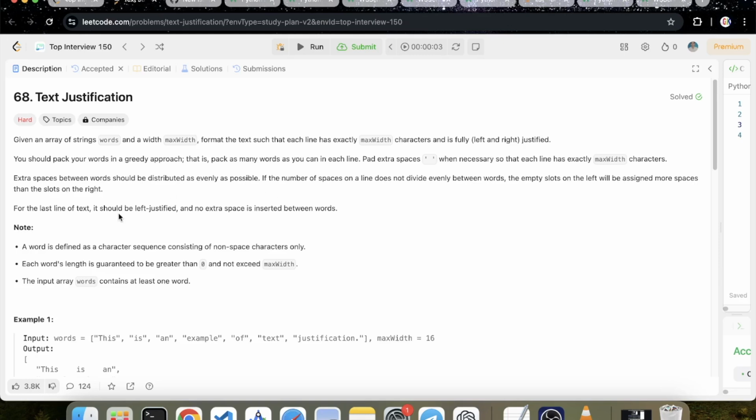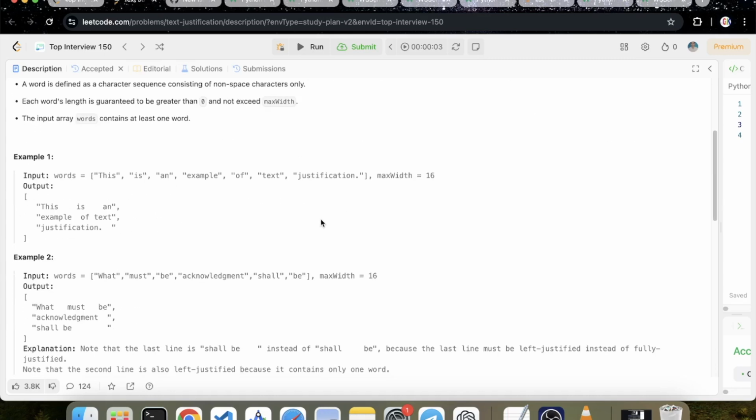For the last line of text, it should be left justified and no extra space is inserted between words. For the last line, what it is telling is that it is left justified. That means words should be left positioned and no extra space is inserted between words. After each word there should be only one space. Just see the example here.